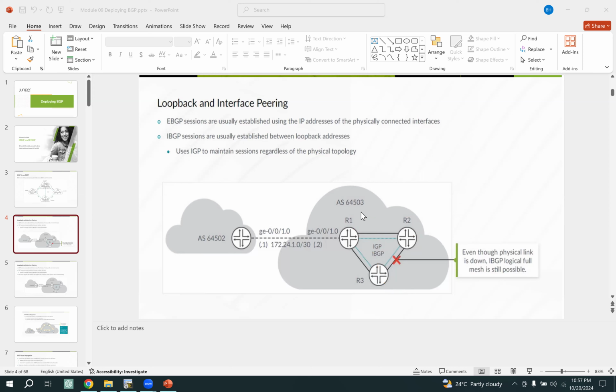We configure IBGP using the loopback interfaces, not the directly connected interface IP addresses. So, loopback and interface peering: eBGP sessions are usually established using the IP addresses of the physically connected interfaces. IBGP sessions are usually established between loopback addresses, and use the IGP to maintain the session regardless of the physical topology. So that is recommended.